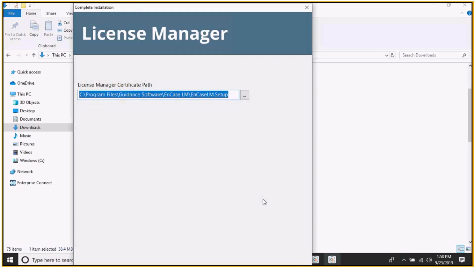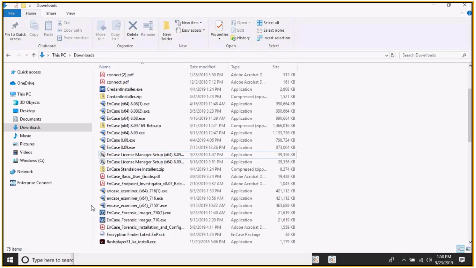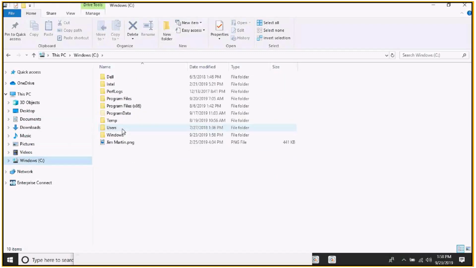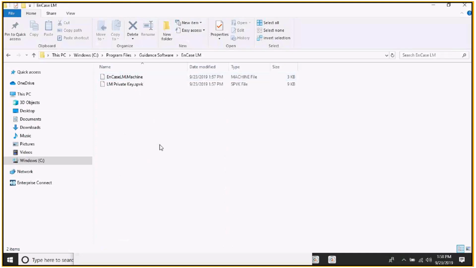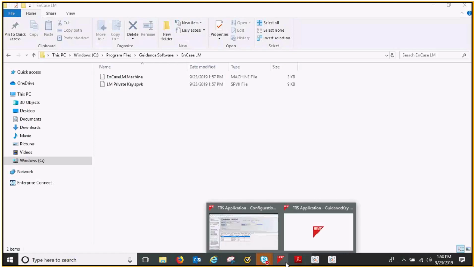All right. So if you open up Windows Explorer and go into your EnCase License Manager folder, it should be C:\Program Files\Guidance Software\EnCase LM. Okay, so those are the two files that it generates: the lm private key .svbk and the EnCase lm .machine file. We can either use ITSM or the support portal, but since we're already using ITSM, let's just use ITSM, since I think you already know how to use MySupport to generate these files. So let's go ahead and use ITSM.